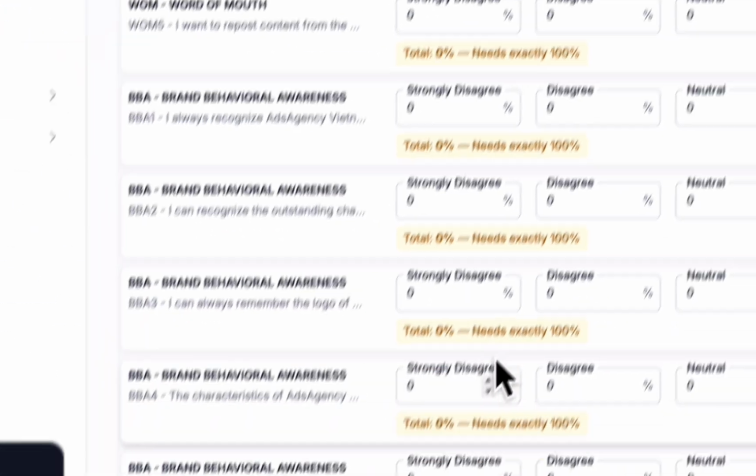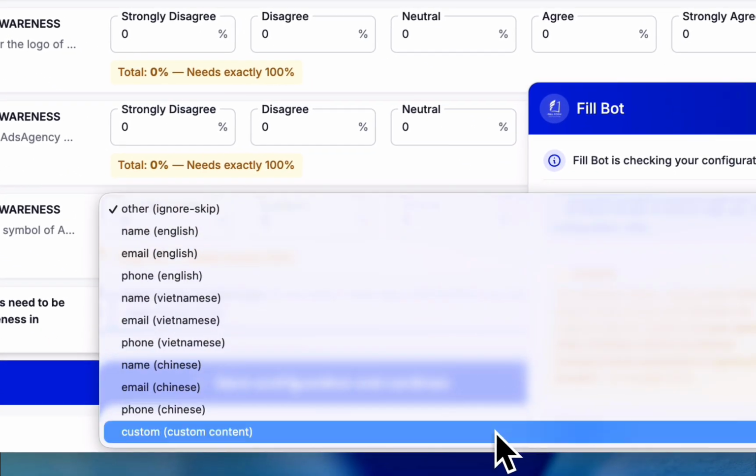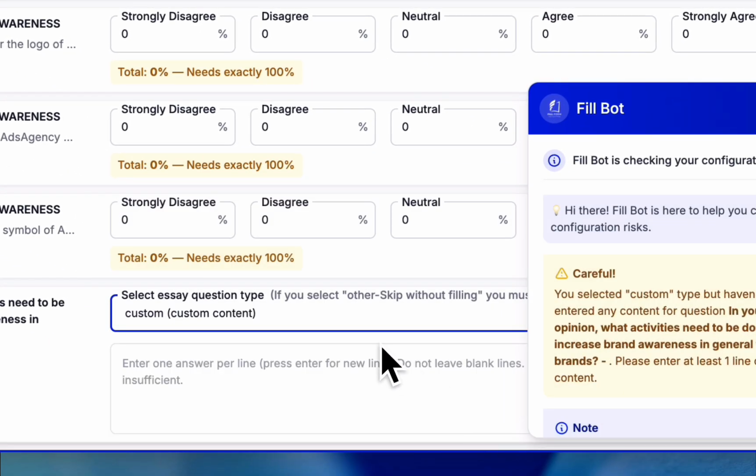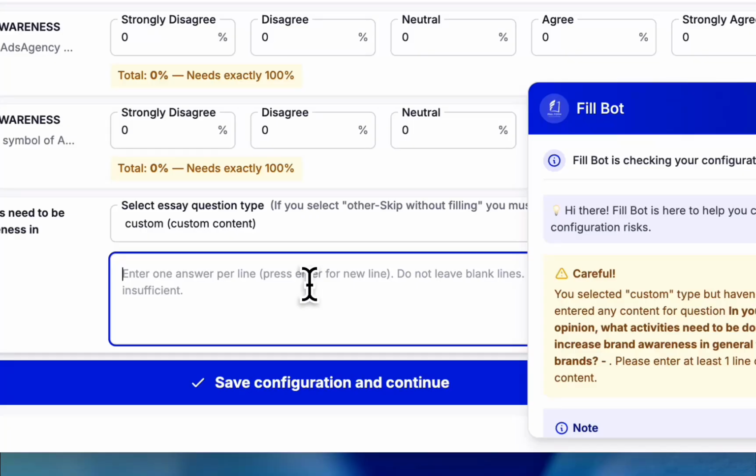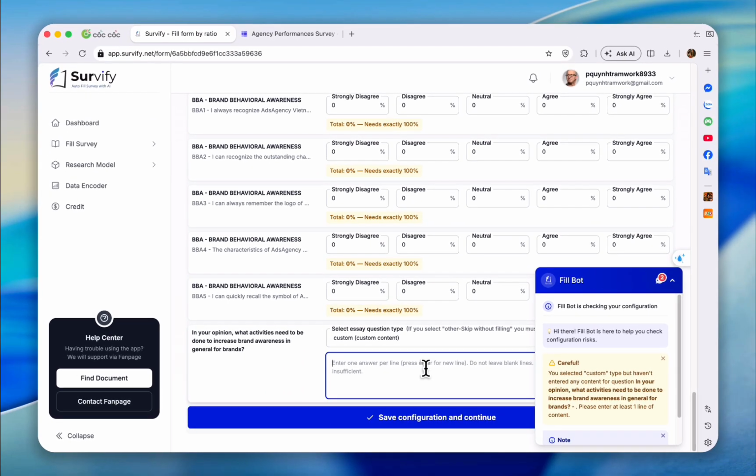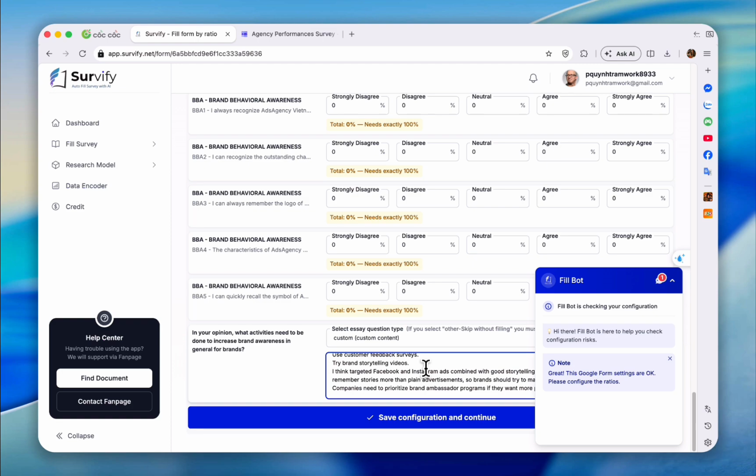Gonna go back to Survify and click custom dataset right here. Okay, so I already prepared a set of data, so I'm gonna paste it right here. And you have to remember that each line contains one response. And again, do not leave empty lines because empty lines will be interpreted as skipped answers. And the question must not be marked as required.